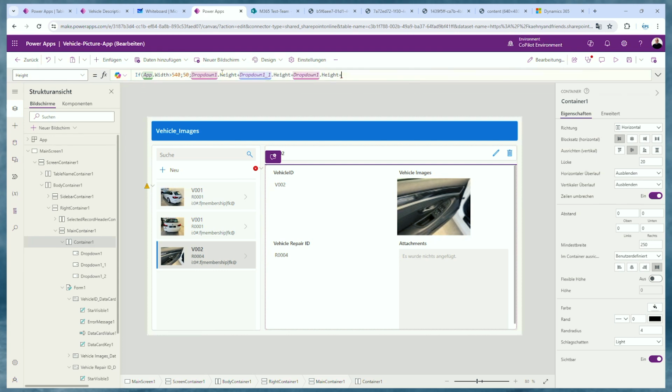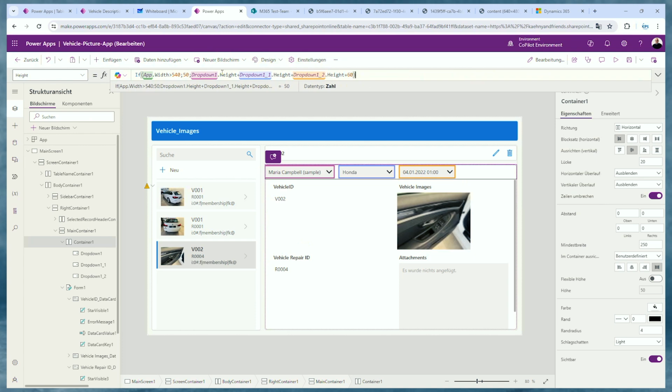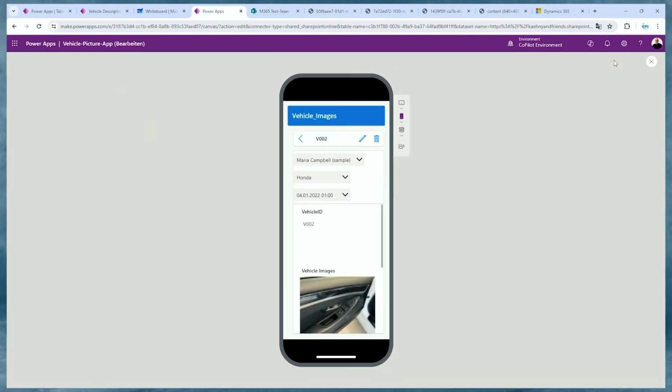I rename them and take the original height, although they have the same height altogether. So this is dropdown 1_2. And then I want to have a kind of spacer, which is 60, so that it's not too dense below each other. And as we can see here, the screen width is higher than 540, so I still have the same layout. But if I go on my mobile phone, I see that the layout changed. I have the 3 drop downs below each other.